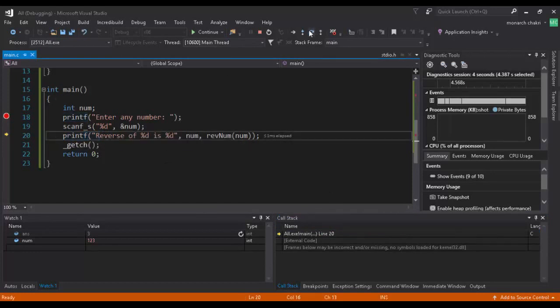Now this line will be executed if I press step into, but if I press step into, it will go into the printf definition, which I don't want. I wanted it to be executed in the background, but I want to see the output in the console. So what I could do is step over. What step over does, it executes the current line of code, and then it goes into the next line, and then it waits for us.